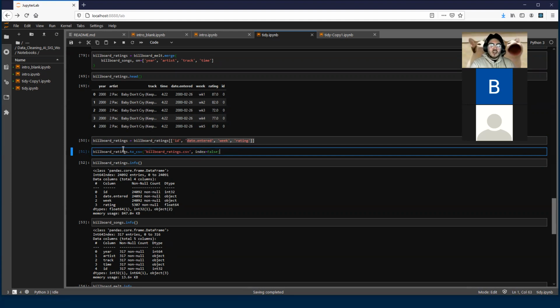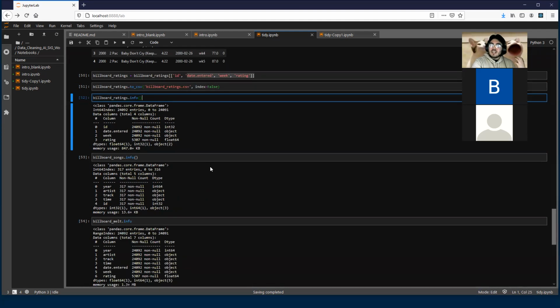And just like that, you would have another CSV file right here, but I don't want to compile it because it's probably going to give me an error right now. And that's the end. We'll just check out the information for all of our data frames.